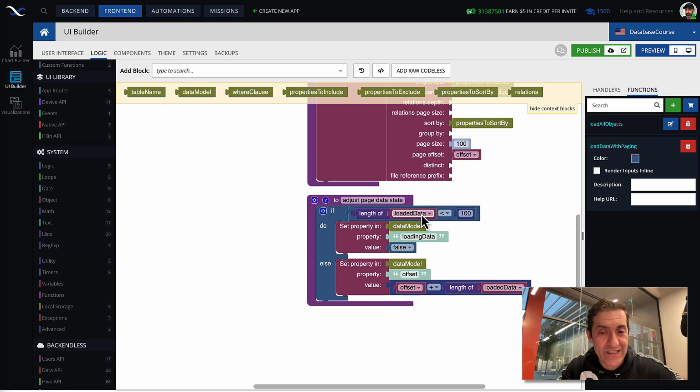However, if the size of loaded data is 100, meaning that we got the entire page, then what I'm doing is I'm updating the offset variable in data model by taking the current offset and adding the length of the data that I loaded. I could have safely added 100, but here this is kind of more visual that I'm taking the data that I got and I'm updating my offset.